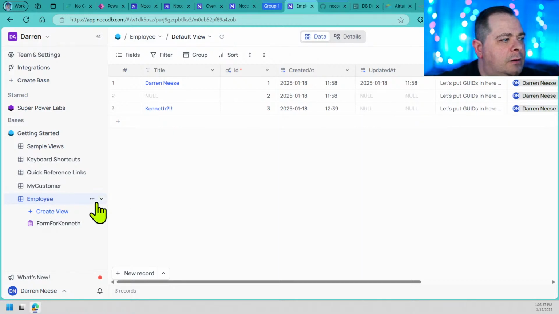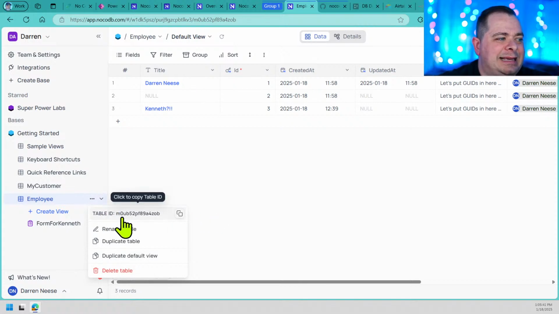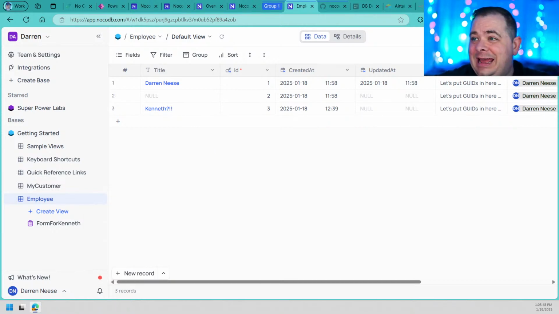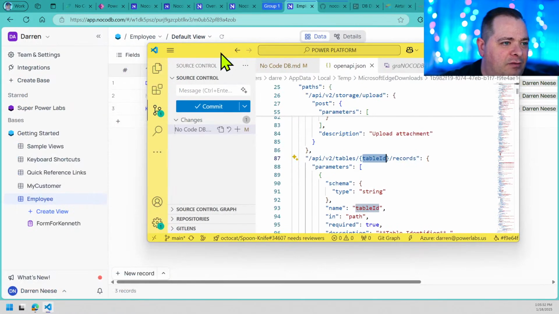Now, if you're in here, click on the three dots. Look at that. There's the table ID. So you're going to need that whenever you call the API. And I've got an excellent way of keeping track of and storing them in your Canvas Power Apps.